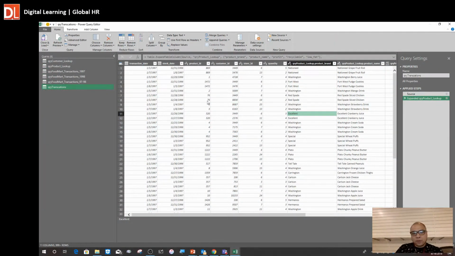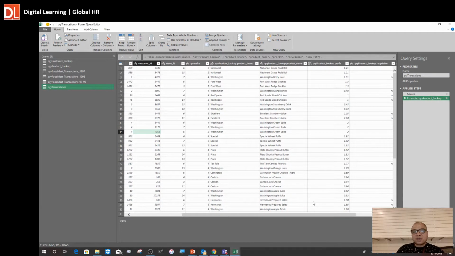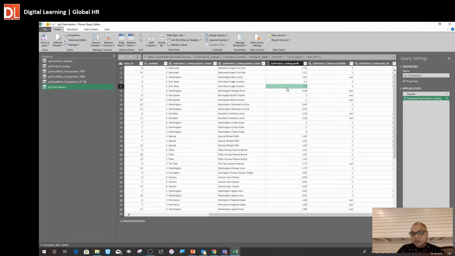As I just mentioned before, I have created a new query called QRY transactions. Basically, this is a query composed of the transaction records from 1907 to 1908, and I also used the merge operation in Power Query to merge that data with the product table, so that you can see here the brand name of the product, the name of the product, and also the profit of the product.